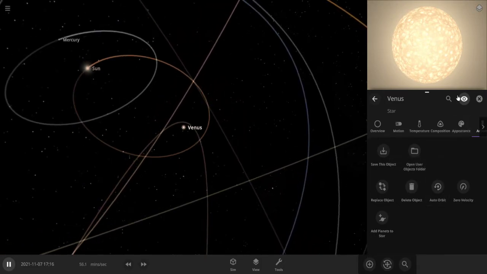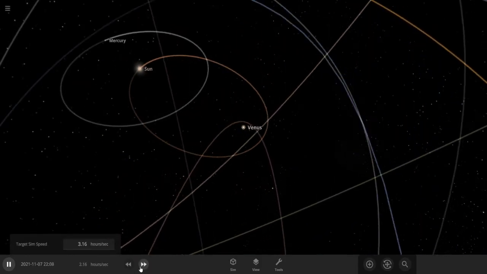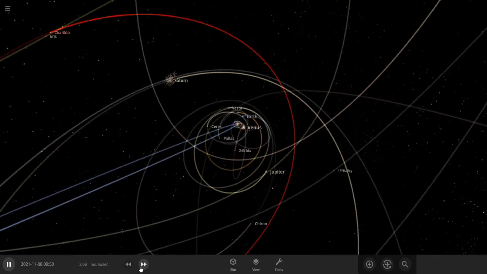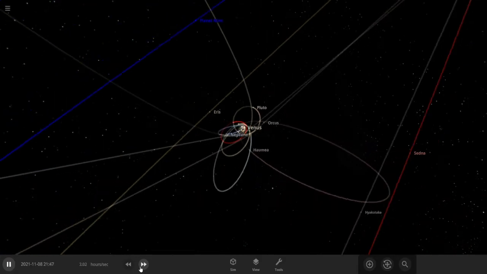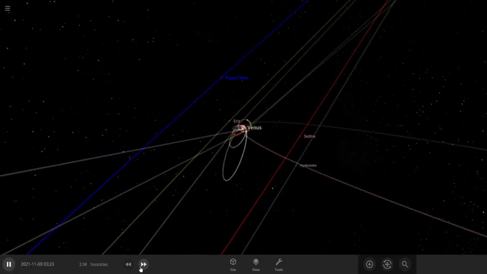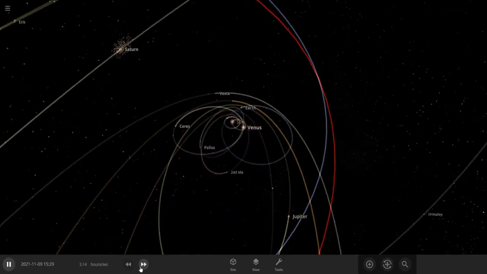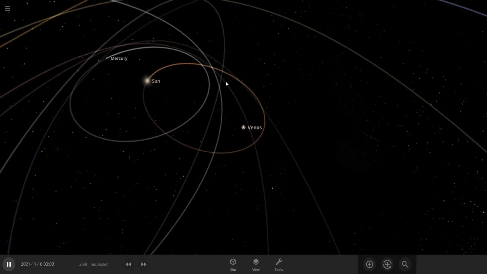Wow. Okay, now I think it's stealing other planets. Let's zoom out a bit to see this. Oh. Now this is going crazy. Planet 9 and Sedna have just gone off. They're just like, nah. They've gone, and now the sun's orbiting.